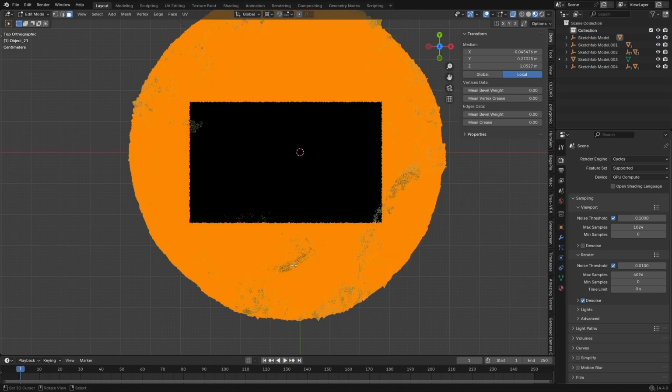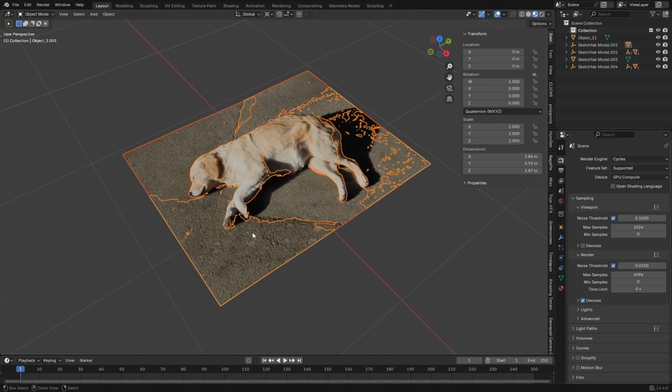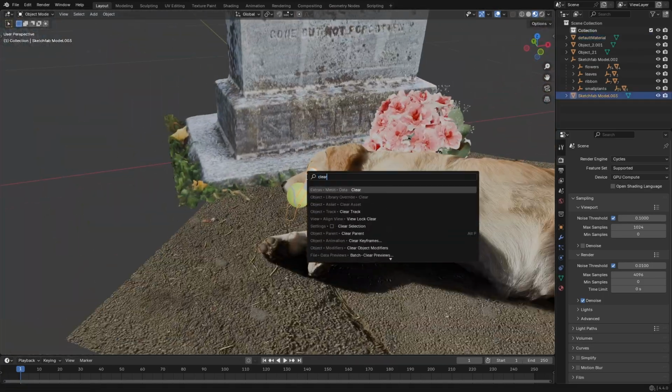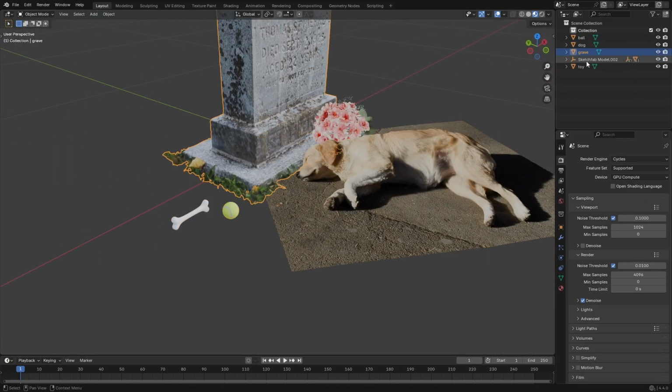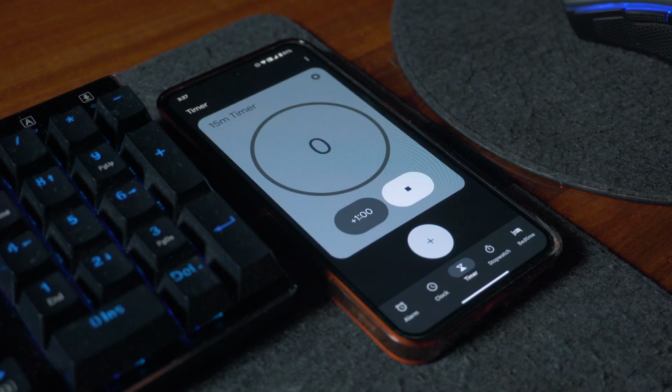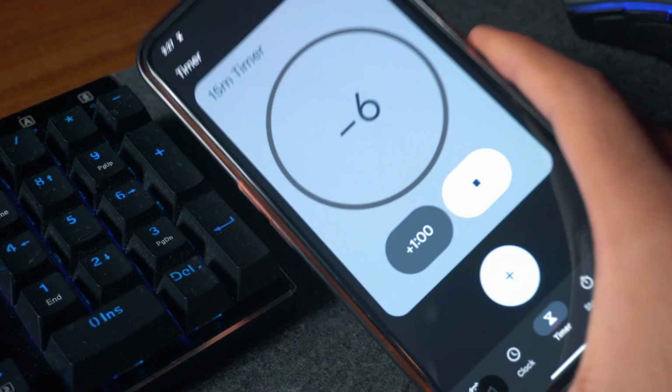I cleaned up a bit of the unnecessary geometry, merged a few objects, and mostly just focused on getting things into place. And just like that, the first 15 minutes were gone. Yeah, this is gonna be way harder than I thought. So now it was time to lock in for real.